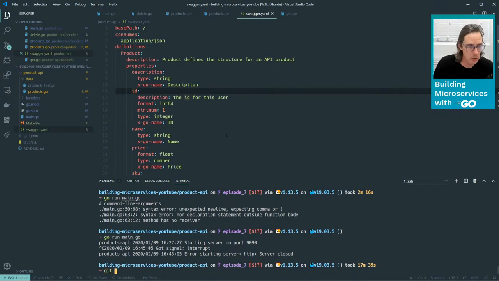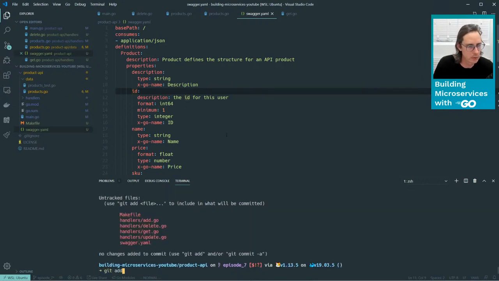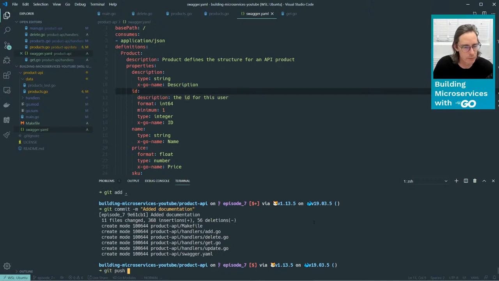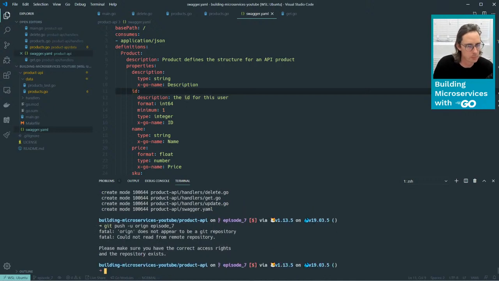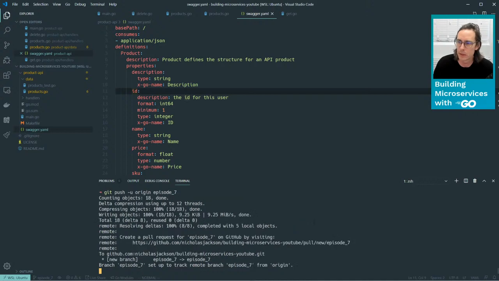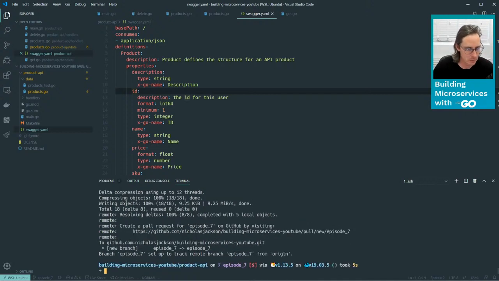I'm just going to check this code in right now. So git, let's have a look what we got here. That looks all okay. Git add dot, git commit, added documentation. And I'm just going to push that to the branch episode 7. Come on. Oh, all the typing mistakes. I tell you, this keyboard needs to be replaced. It's probably the keycaps, I bet you. Dodgy keycaps, that's what's going on.